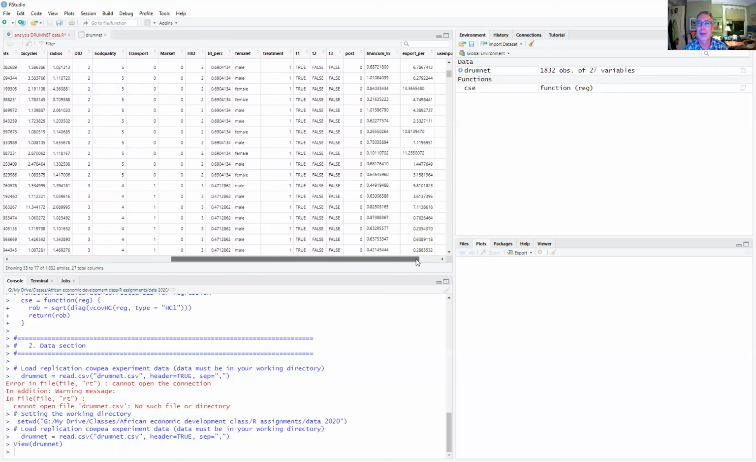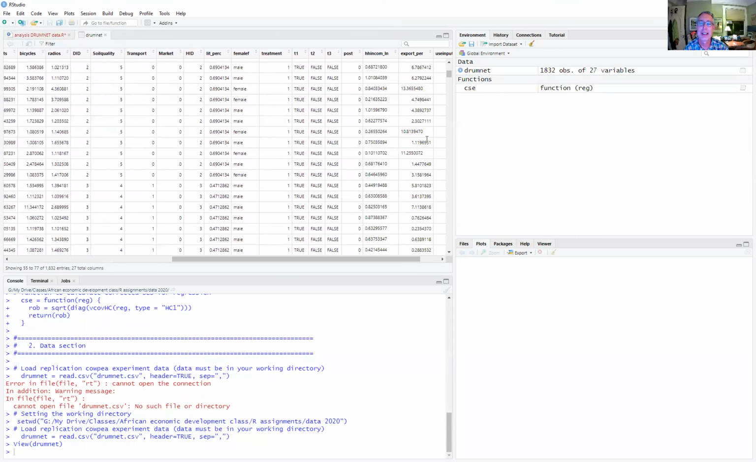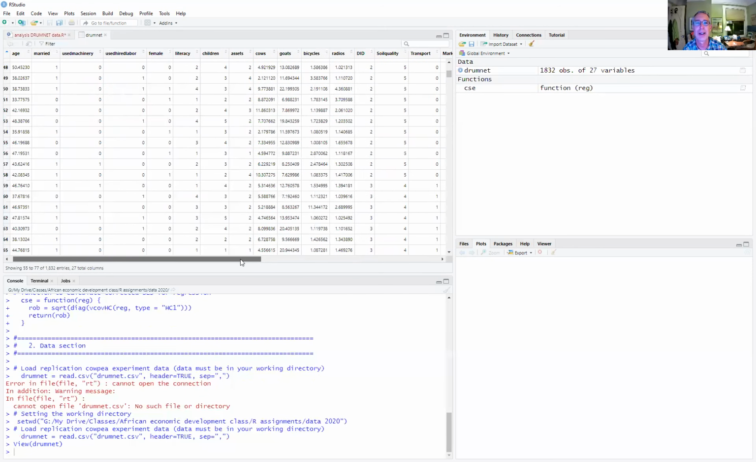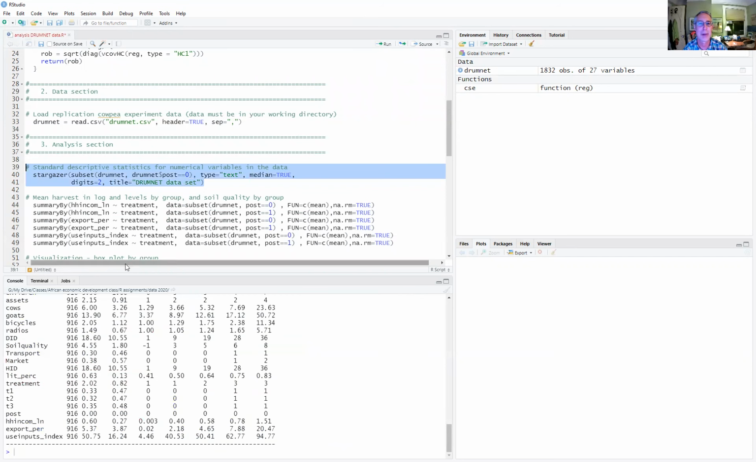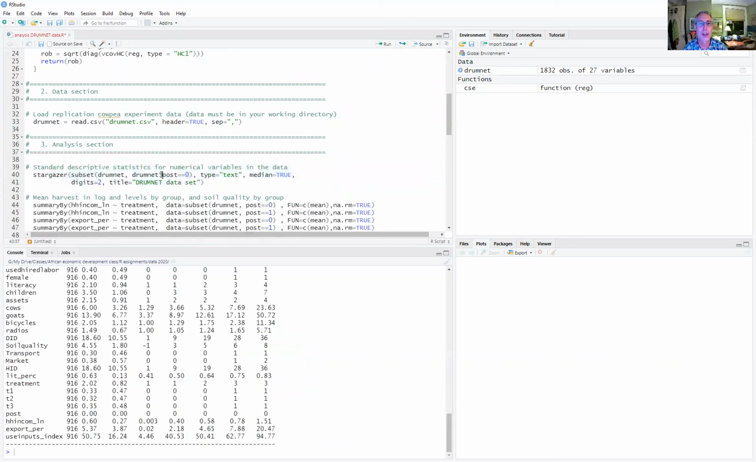And then we have the 2 outcome variables, the percent of crops exported and the log of household income. So those are our main variables. And we can go back and do our analysis. First thing we do, as usual, is a table of descriptive statistics. And we don't want to mix up the pre and post period. So we'll do a table just for the pre-period where post is equal to 0.